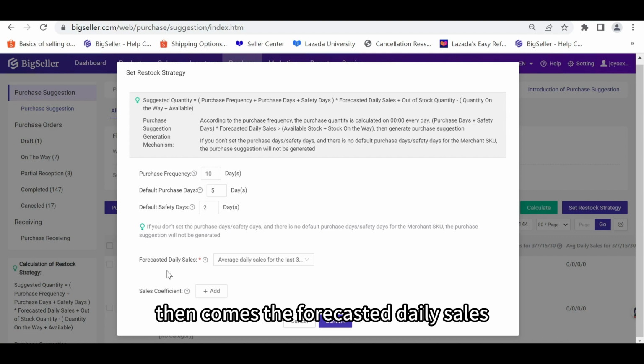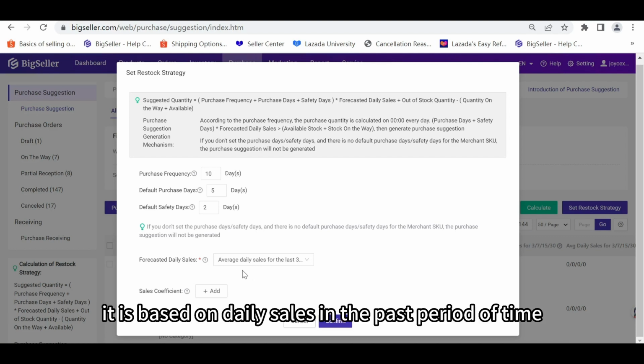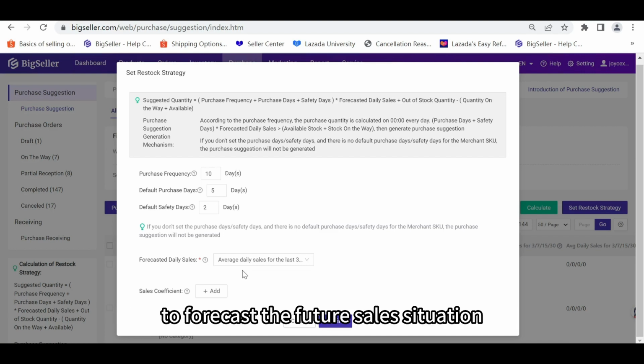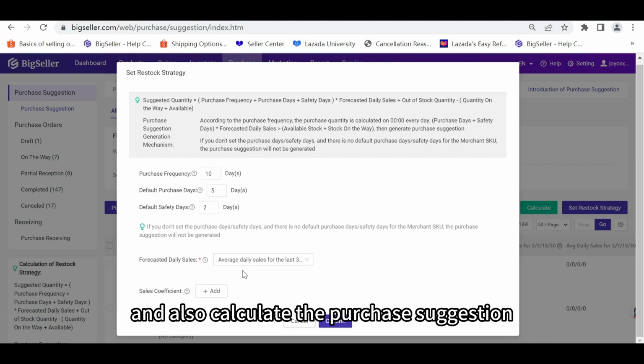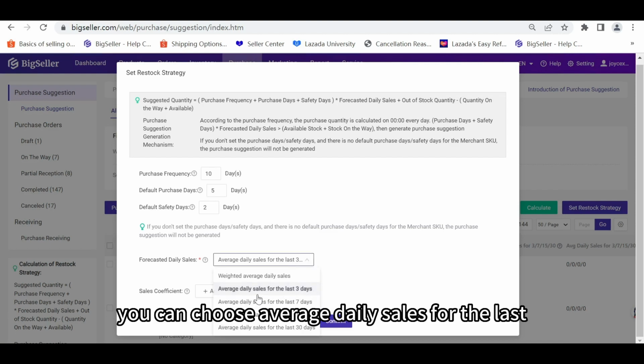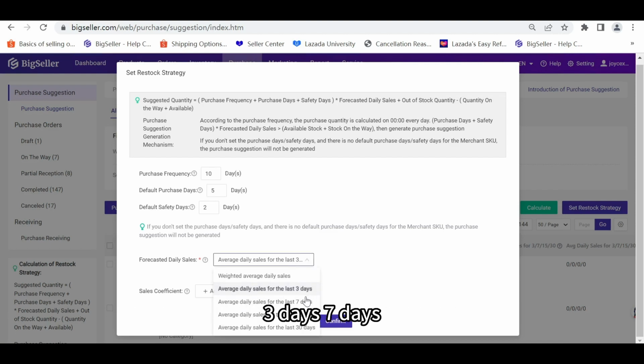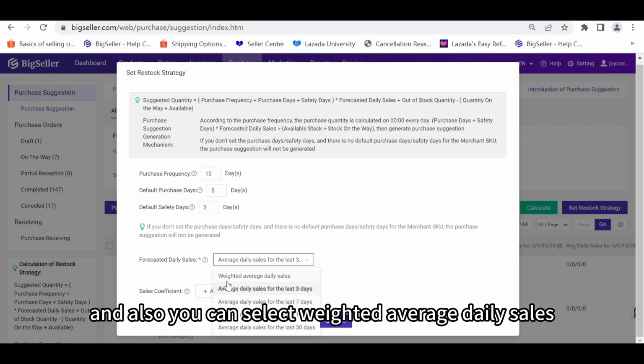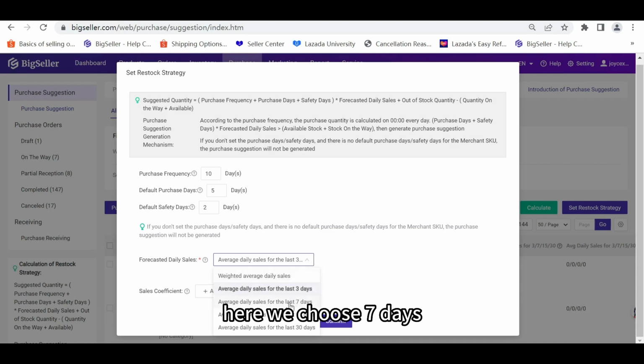Then comes the forecasted daily sales. It is based on daily sales in the past period of time to forecast the future sales situation and also calculate the purchase suggestion. You can choose average daily sales for the last 3 days, 7 days, 15 days, or 30 days. And also, you can select weighted average daily sales. Here we choose 7 days.